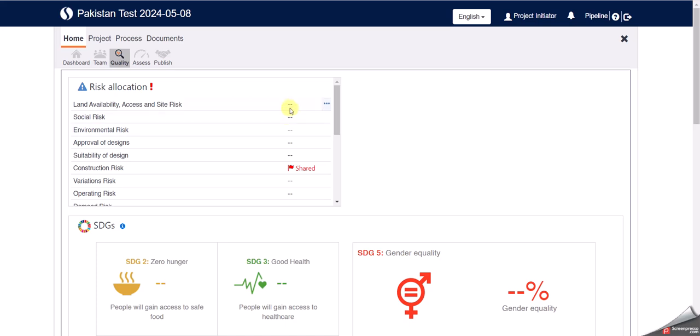This is empty at the moment, but once the project is populated, you'll see here that it's going to say either private party, public, or shared. So this shows you the allocation that you've given to the project.